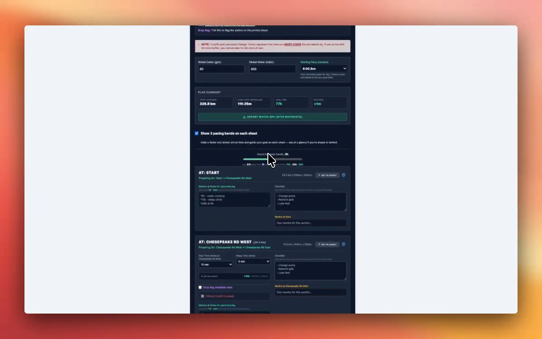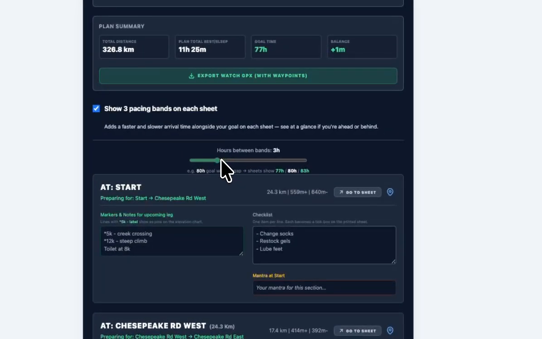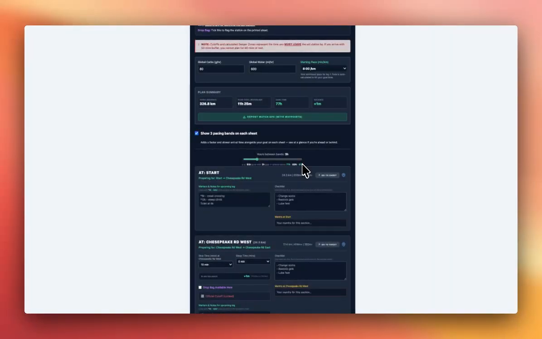I've added in basically 3 pacing bands on each sheet, and this is the arrival times. So adjust this for the times you want to do. I like to have about 3 hours. So as the example here, if you chose 80 hours as a goal, it'll also show you 77 hours and 83 hours for the arrival times. And it just gives you a good idea how far ahead or how far behind you are.